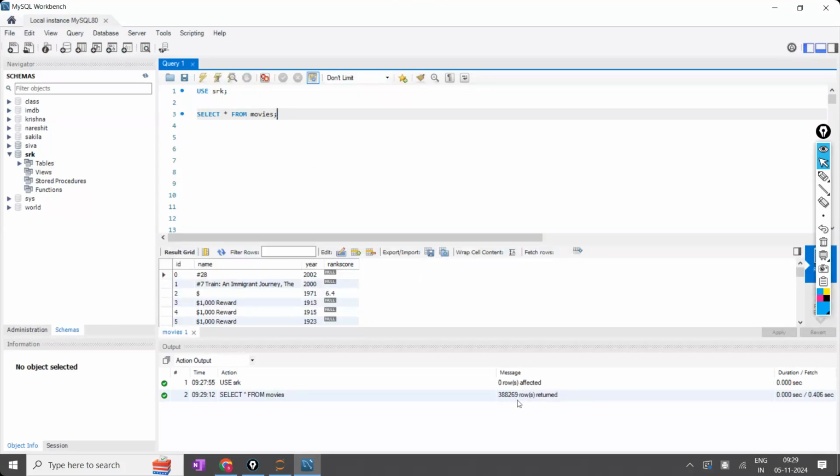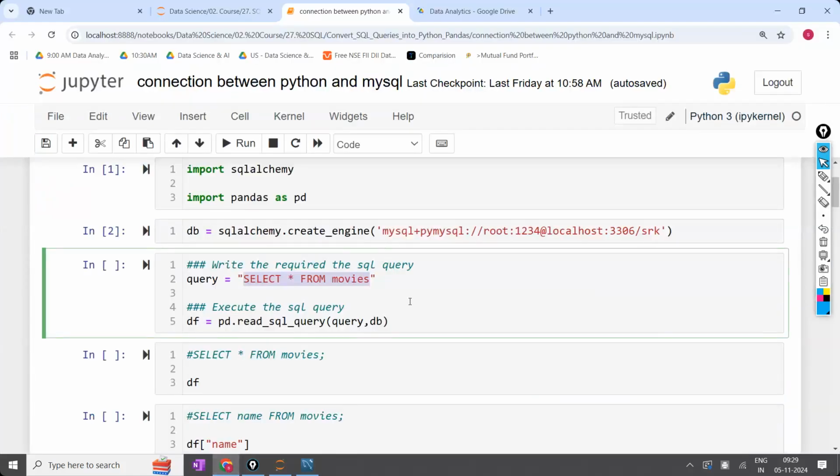3,88,269 records are there. What are the column names? ID, name of the movie, year, and rank score. These are the 4 columns, with 3,88,269 records. Now, the same thing you are going to get.